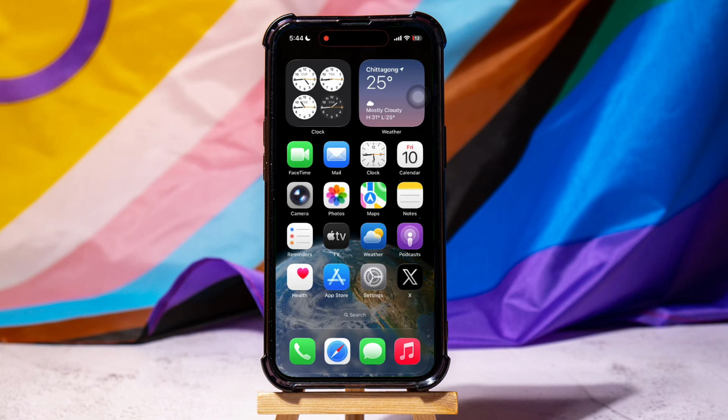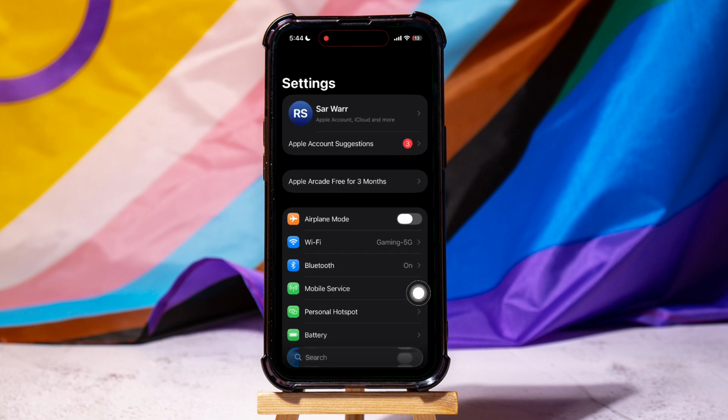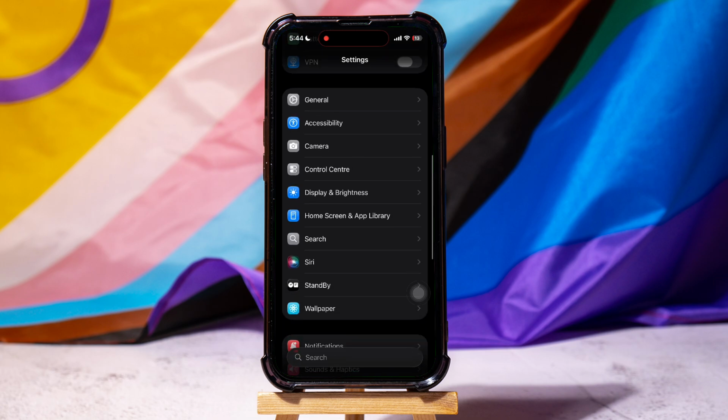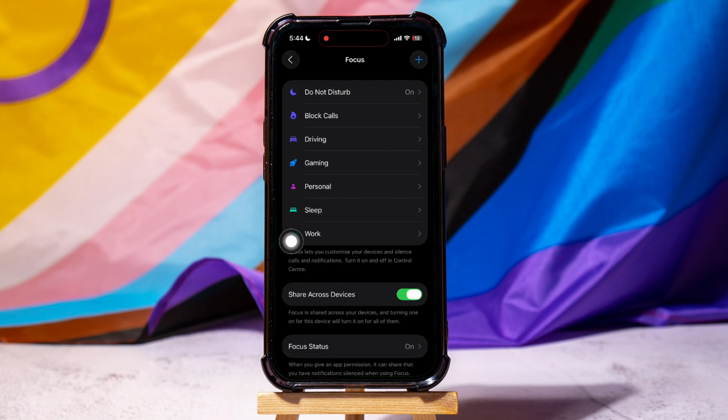How to use focus mode on iPhone. To get started, first of all go ahead and open up the Settings application on your phone. Once you're here, scroll down and tap on Focus. Focus lets you customize your devices and silence calls and notifications.